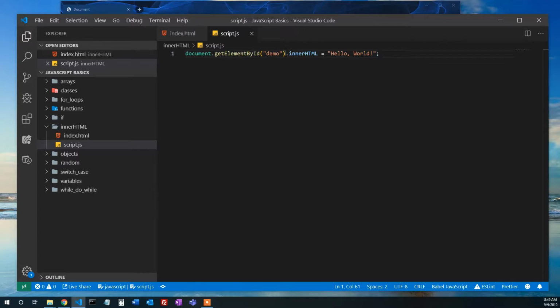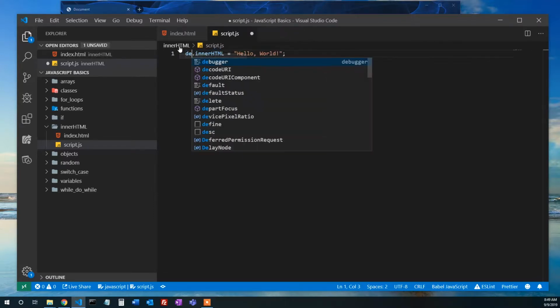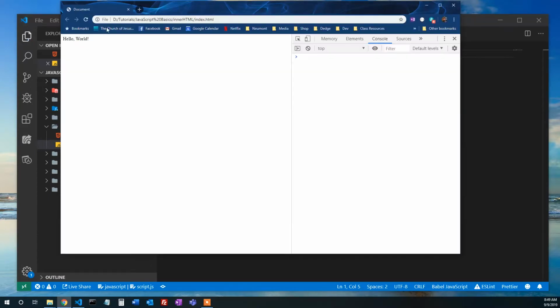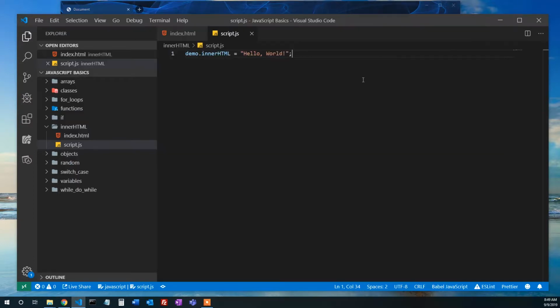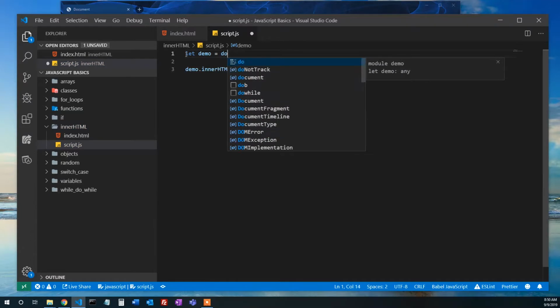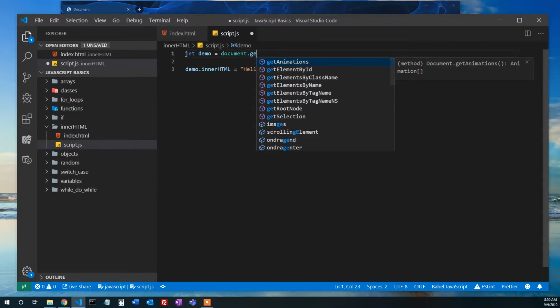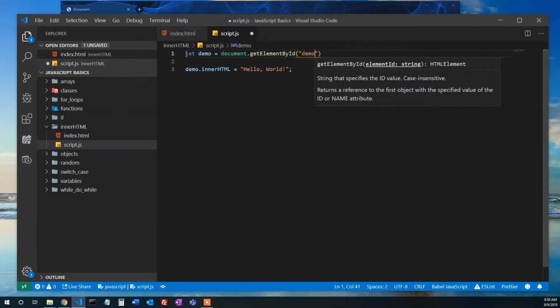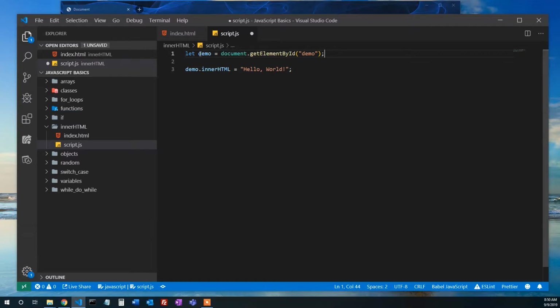Now, you may see some code where people will just go demo.innerHTML. Technically that works. It's a terrible practice though. If you want to be able to shorten it to demo, that's fine, but doing it this way, demo is in the global space, it's not a good practice. You really shouldn't do this. A better way would be to say let demo equal document.getElementById demo. And now from then on, whenever you refer to demo, it's referring to document.getElementById and the element that has an ID of demo.